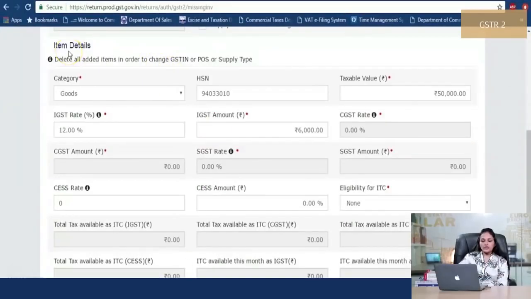Now you have to enter the item details. Since I have purchased furniture, I will select the category as goods. Thereafter, I will enter the HSN code for furniture, its taxable value and the IGST tax rate applicable on furniture. As soon as I enter the tax rate, the tax amount is automatically displayed.